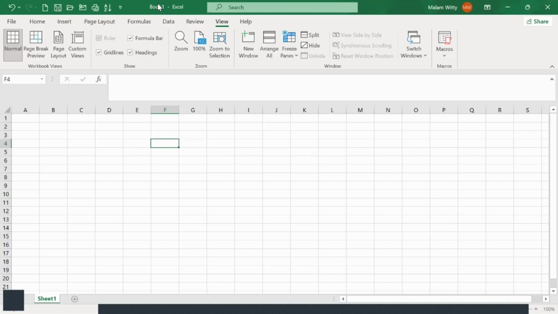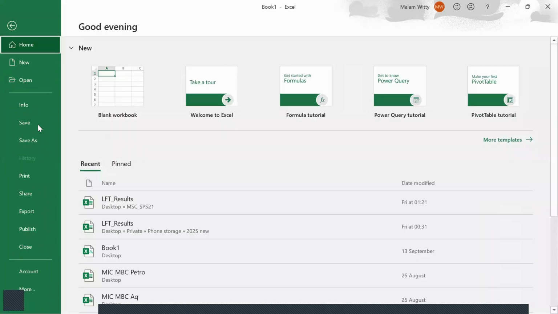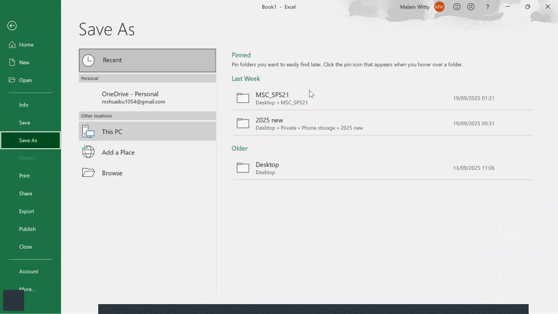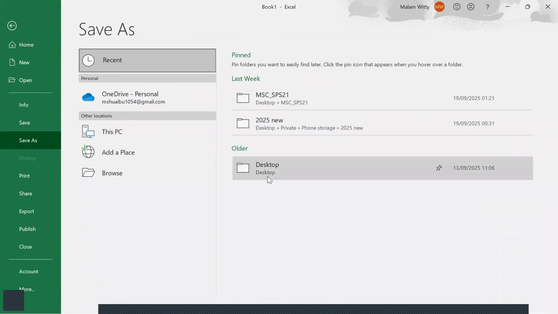In this case, if you are working and your system has no charge, you may easily lose your file. So this should indicate to you that up to now you have not saved your file. So you can locate File, Save. Maybe I can save it on the desktop.